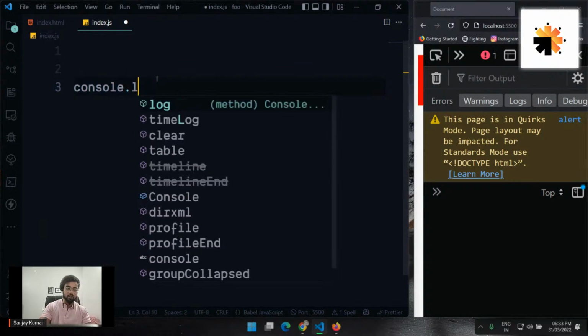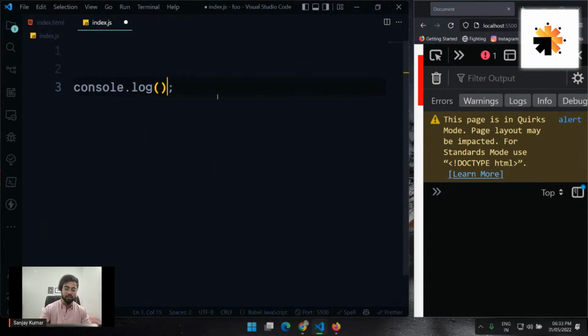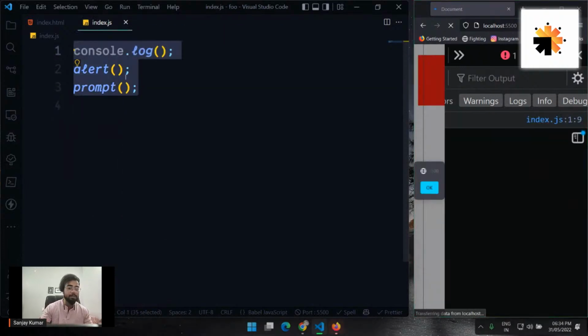Okay, selectors. Console.log is a function. These are some of the predefined functions that JavaScript provides to help us create programs. Some of them are console.log, alert, and prompt. We have a bunch of predefined functions, and we can use them.